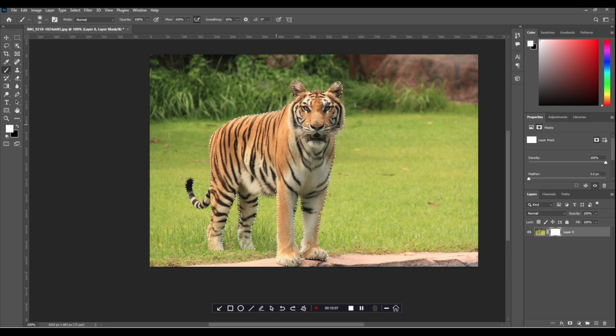Let's first click X and switch our background and foreground color. The background and foreground color is switched, and if I brush it, the tiger will be removed. Our tiger is going to be removed. We don't want our tiger to be removed; we want our background to be removed. So what should I do?